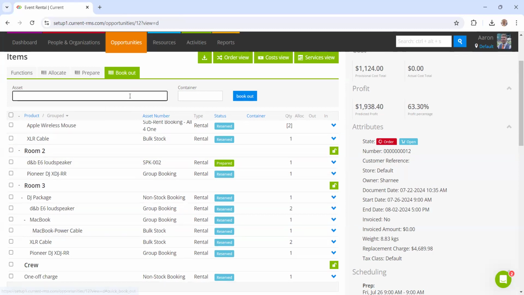The next step here is book out. And this is when the asset is out at the event or the rental is in the hands of the customer. So again, once it is in the hands of the customer, we can then scan that. And from our point of view, we now know that if this asset gets damaged or lost, we could be looking at the customer as accountable for that.